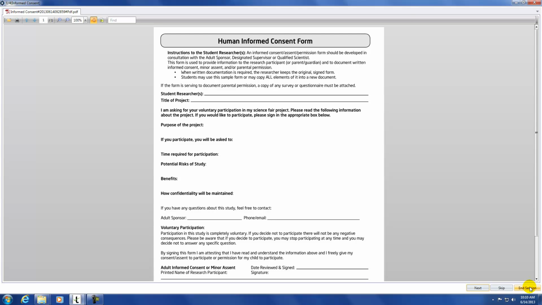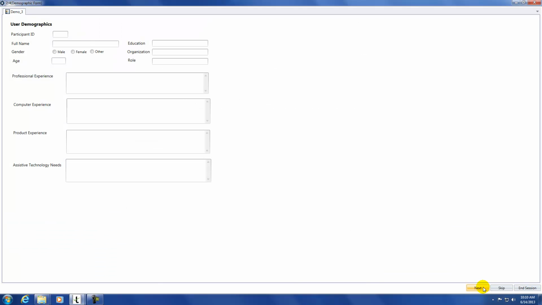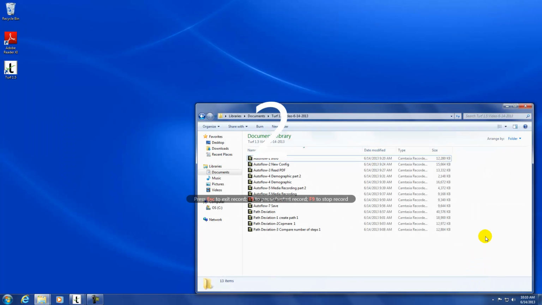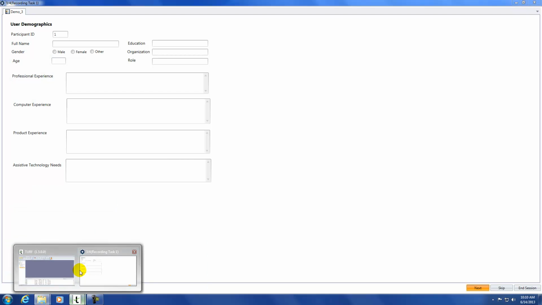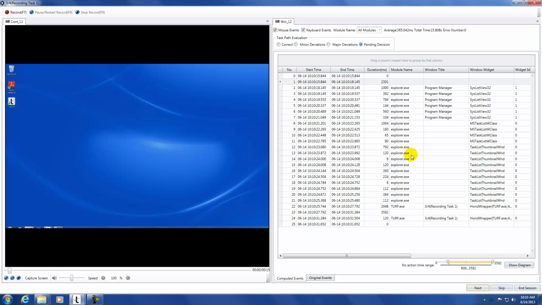If you click the Next button here, a demographic form shows up for a user to fill in. After completing this form, click the Next button and Turf starts to record the user's operations. You can pause or restart the recording by clicking the Pause, Restart Record button or press F8. After the user completes his operations, you can stop recording by clicking the Stop Record button or pressing the hotkey F9. Then a video and its Windows event file will be displayed.